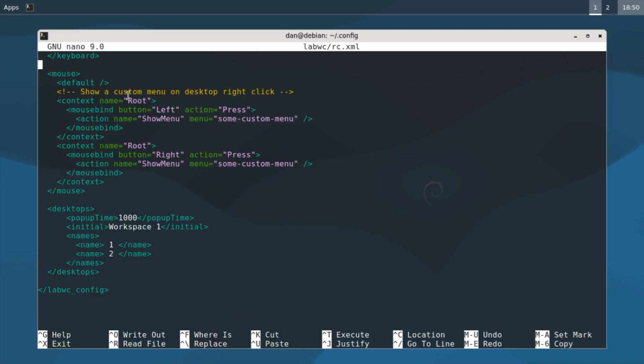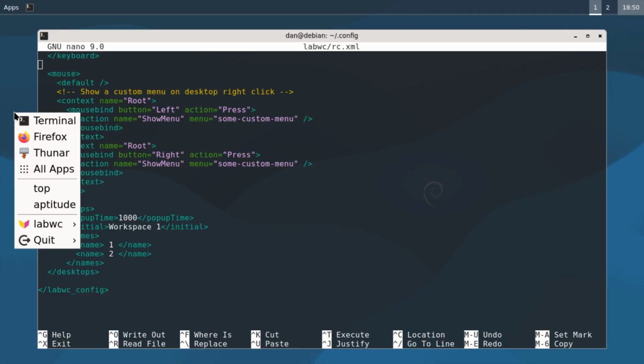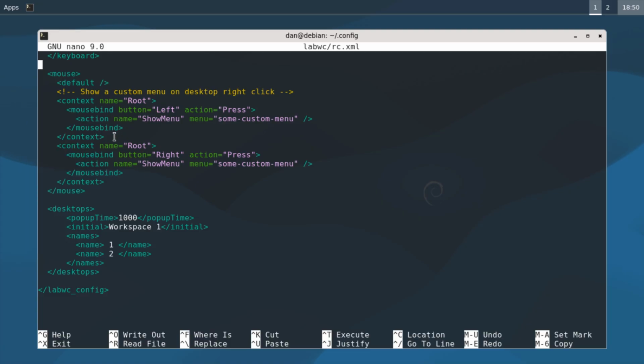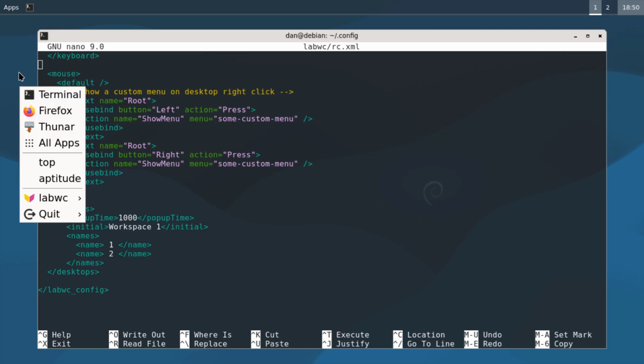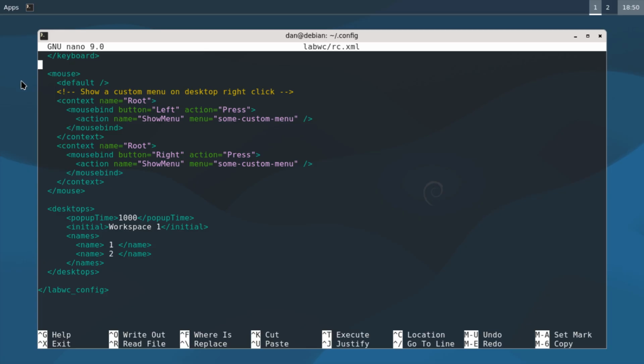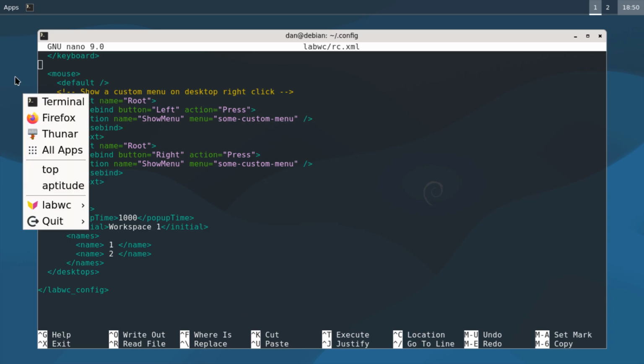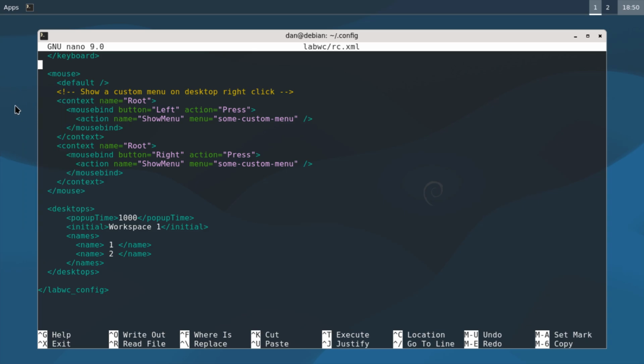And then we have show a custom menu on desktop right click. Here I inserted this part. Per default the right click opens some custom menu. This one is the default, and I copied this entry and changed it to left, so I also get the same menu with a left click on the desktop, which is not the default. Per default the left click would open the minimalistic root menu from the menu.xml file.